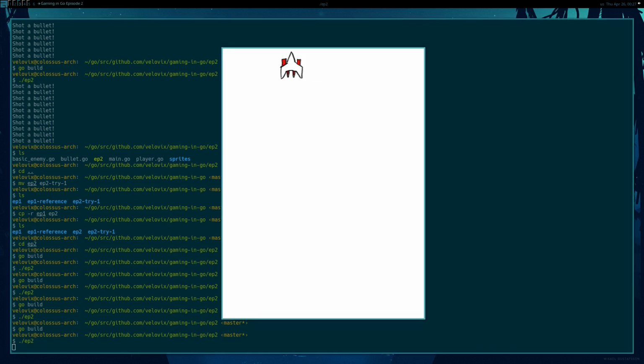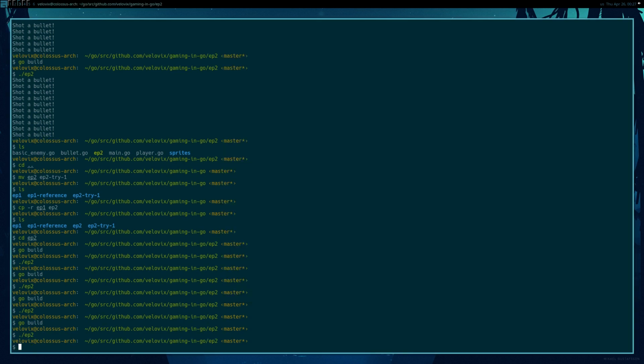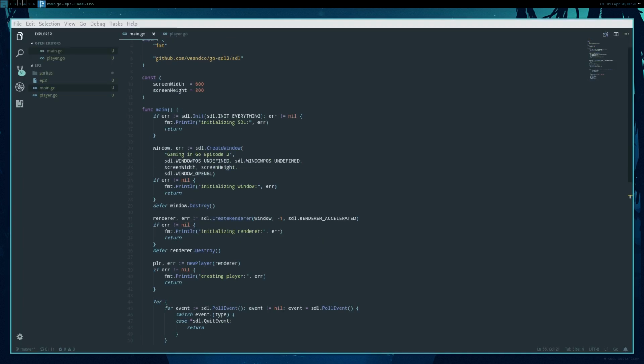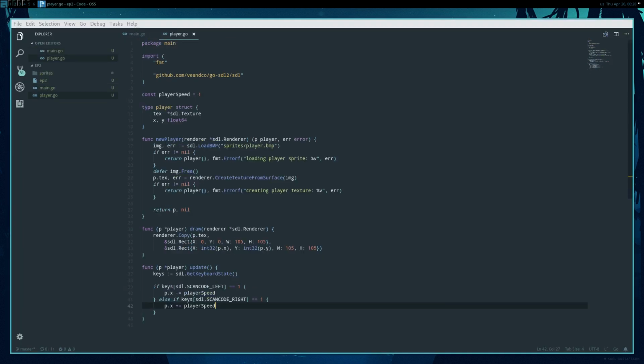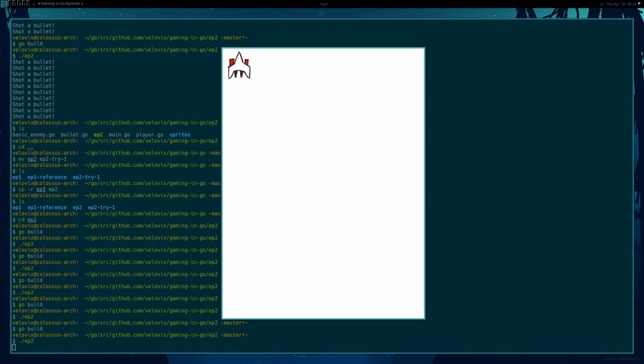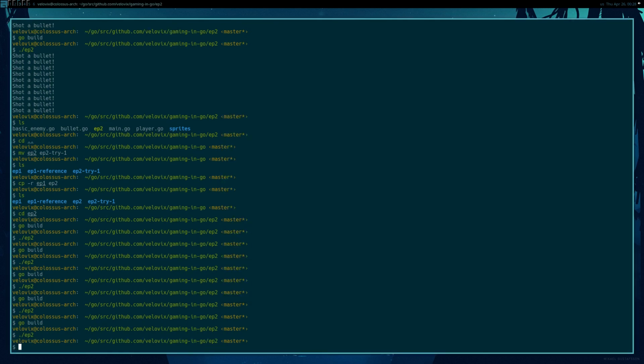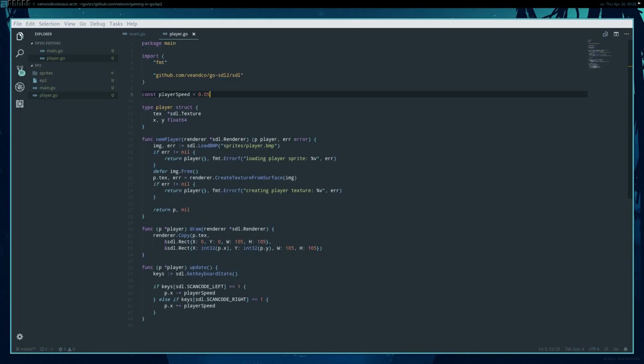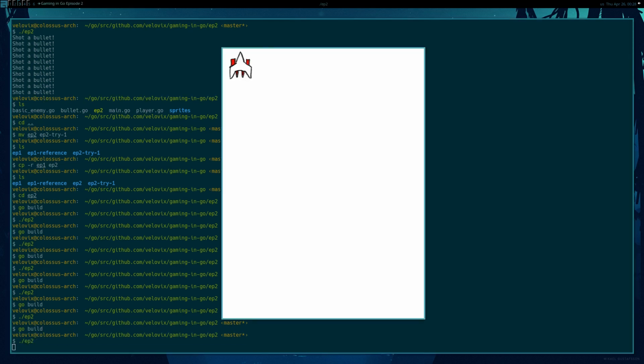Well, we're moving the player, but it's a little too fast. So let's go ahead and revisit that speed. And let's try something way slower, like 0.01. It's 100 times slower. And okay, that might be a little bit slow. Let's try 0.05. And okay, I think that's pretty good.